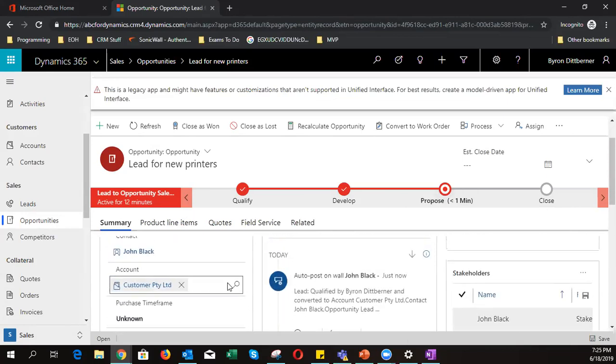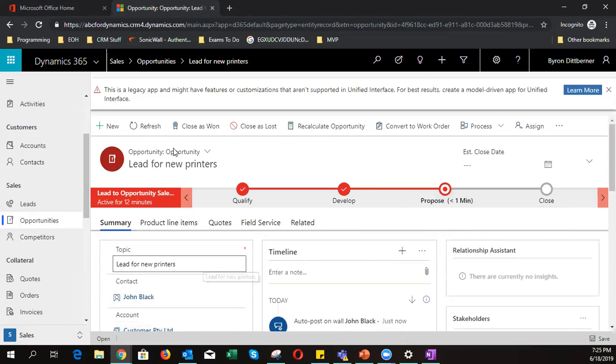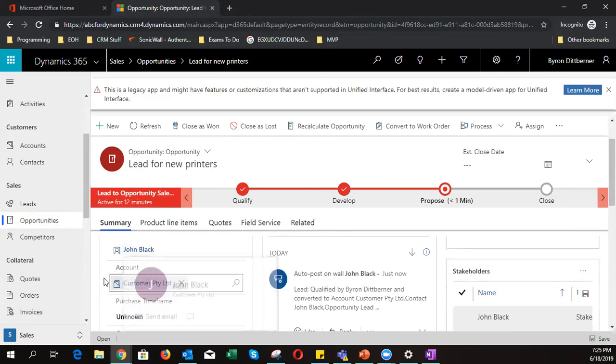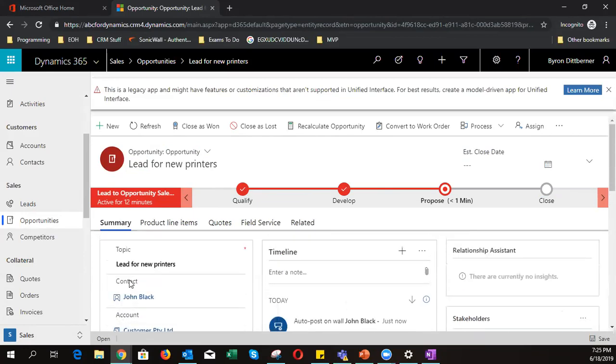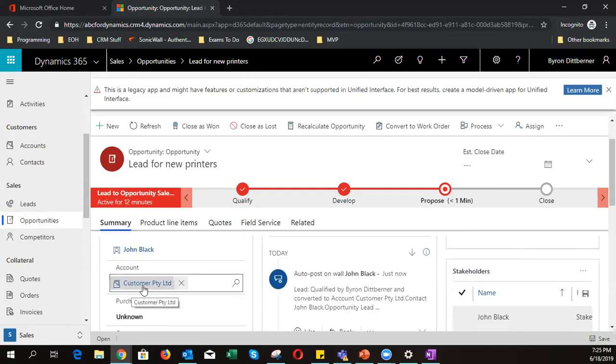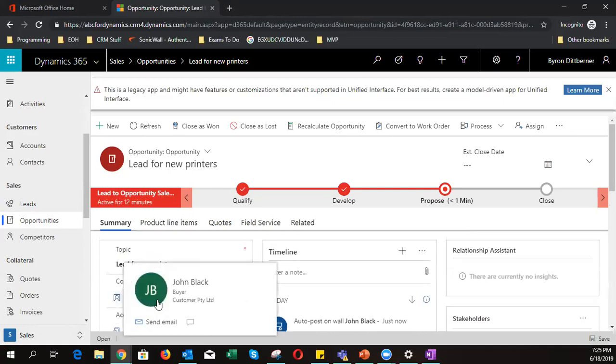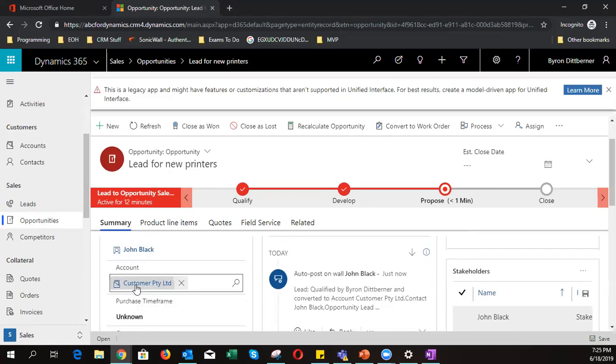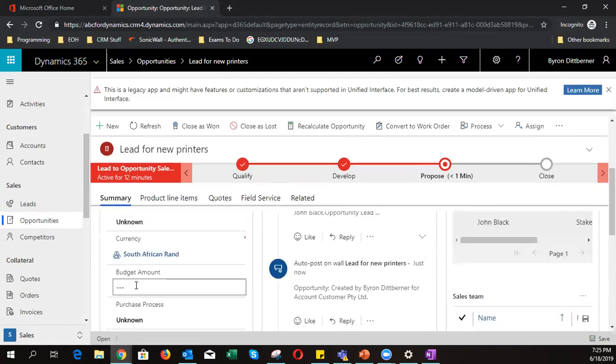You'll notice as well, everything is already filled in. So I'm on the opportunity form at the moment. It's still got the same topic. It's got the same contact. So this is very important. It's got the same contact, the person that we spoke about, but now it also has an account. So remember previously, we only created a lead, but what is automatically created is a contact record as well as an account record, and the opportunity record was created. It's taken my default currency from my profile.